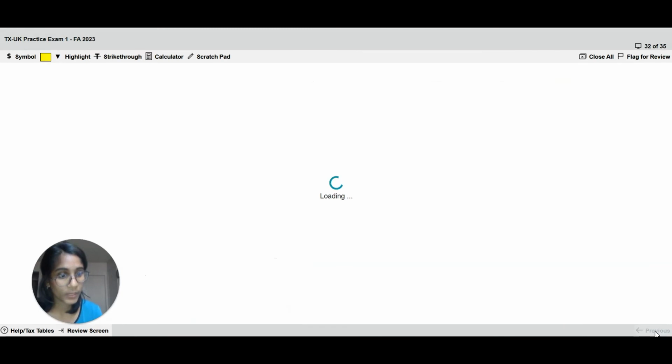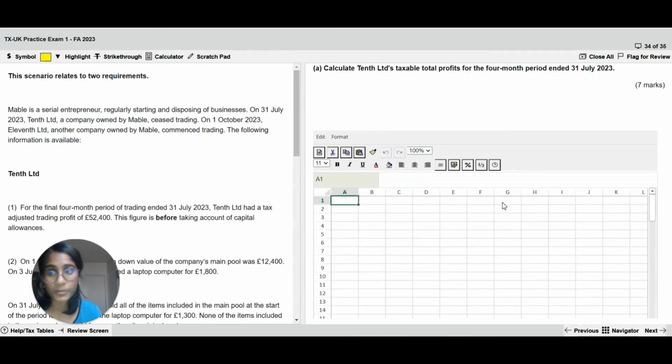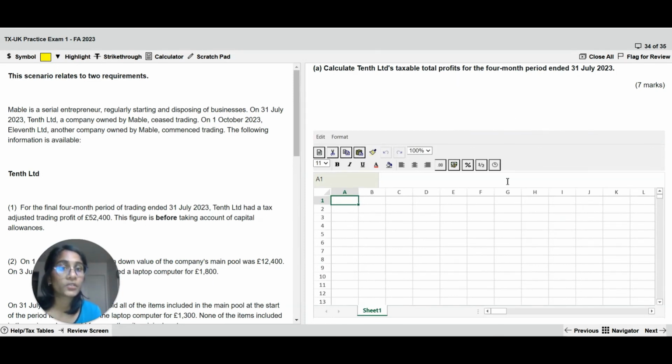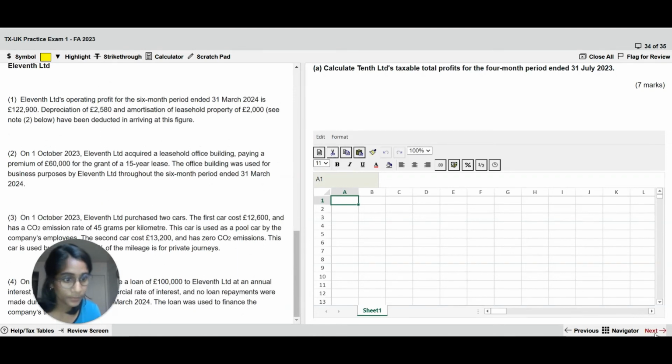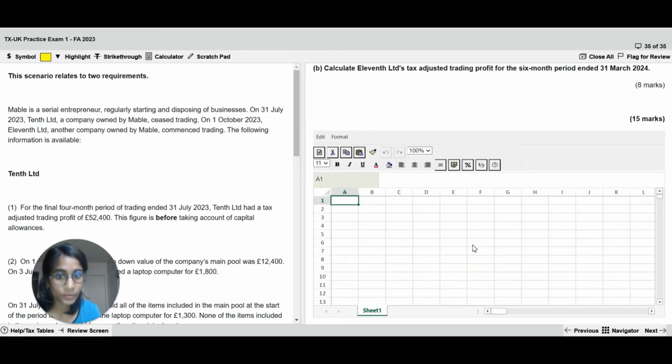And then we can move on to the final question in section C, which would be, again, a 15-mark question. So A is to calculate the total taxable profits. And then you have to go through the entire screen. And then I go to the next. B, I will have to, again, do a calculation here. So that's basically the exam format.